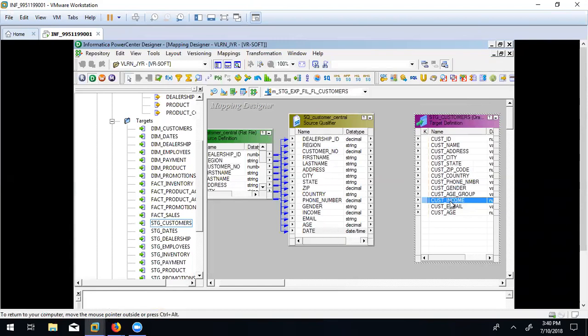But there is another field called age group. Do we have an age group over here? No, but we need to derive it. How? We need to apply some kind of logic. Age group means from 0 to 1 like infant, or 1 to 4 kind of a toddler. Like that, you need to derive an age group. That is what we're supposed to do.